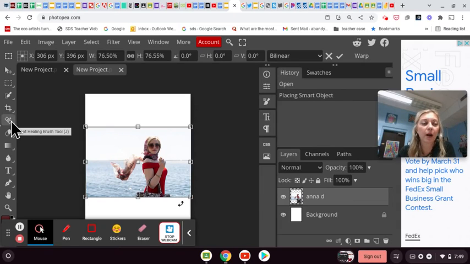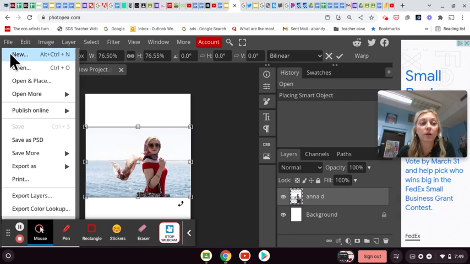Hey guys, just wanted to show you a couple things in case you were out or you just needed a refresher. We've been working on photo merging in Photopea, so a reminder that when you're putting something in, always start with a new document so you can control the size and layout.